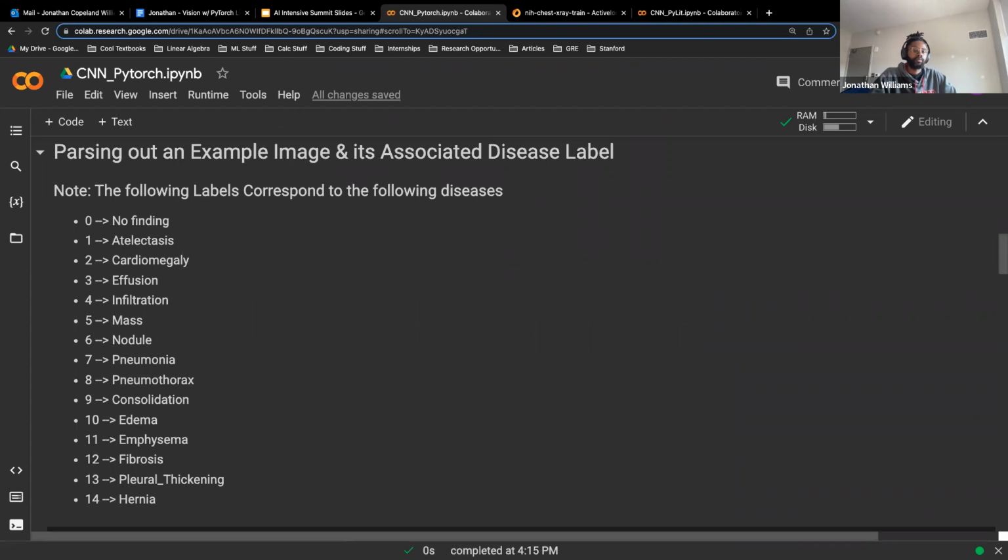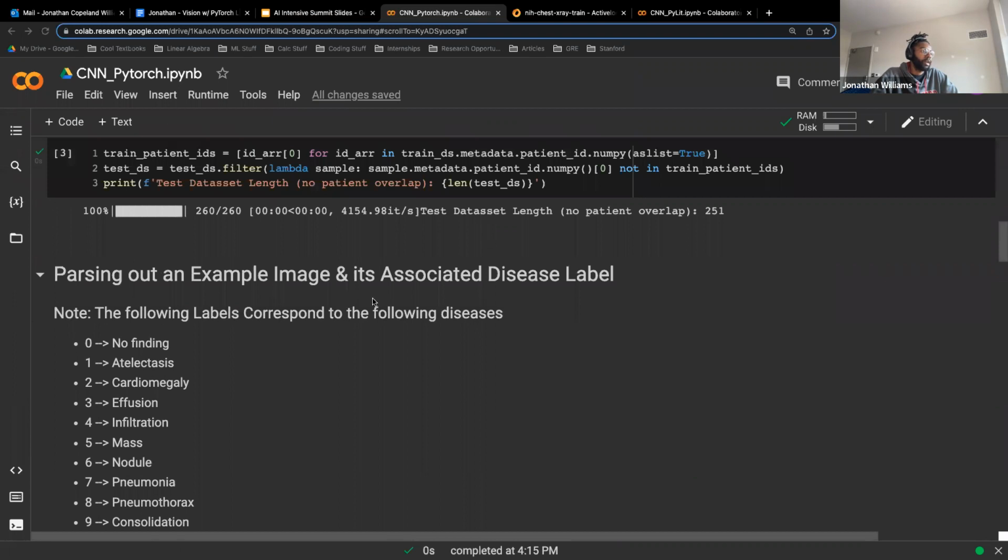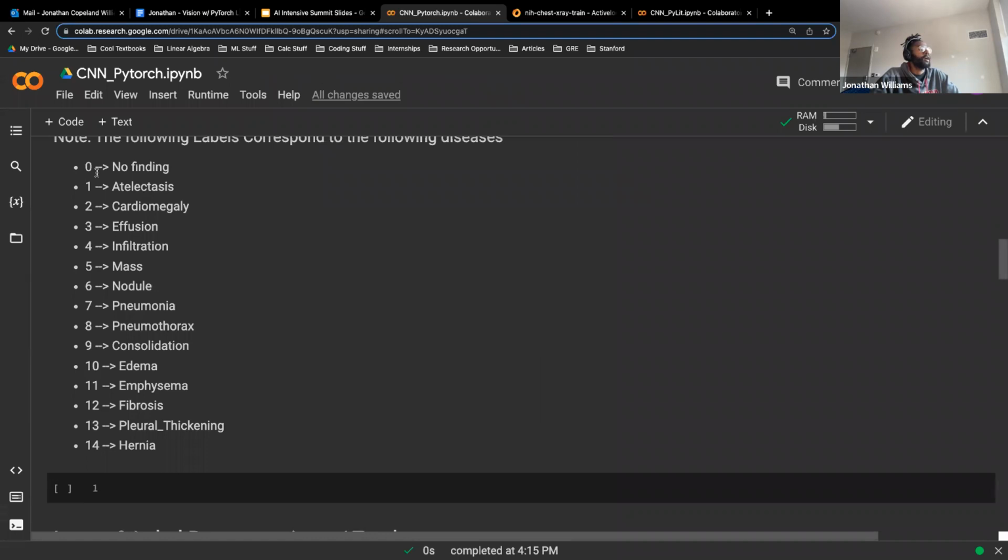Now we're going to go over the actual pre-processing that we must do in order to properly build our model. To do so, I'll plot an example image and its associated disease label. There are 15 possible labels a chest x-ray can have: 0, no finding, or 1 through 14 for possible disease conditions.